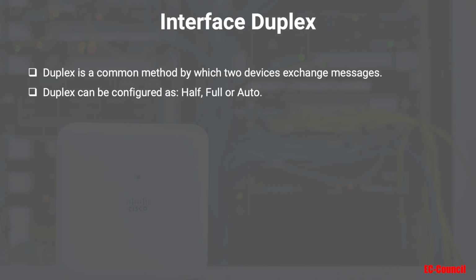Another feature under a Cisco interface is known as the duplex. The duplex is simply the method by which two devices can exchange data. Similar to speed, there are three modes: half, full, and auto. Please keep in mind that auto is the default for both speed and duplex. With half duplex, only one device can communicate at a time, such as on a hub network. With full duplex, two devices can communicate simultaneously.